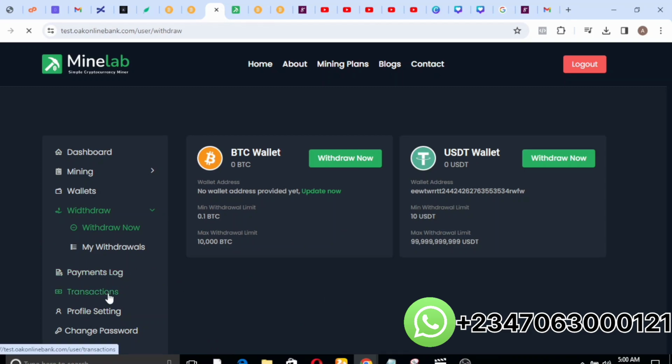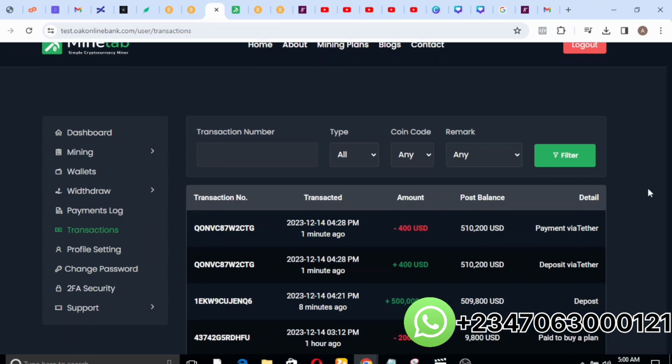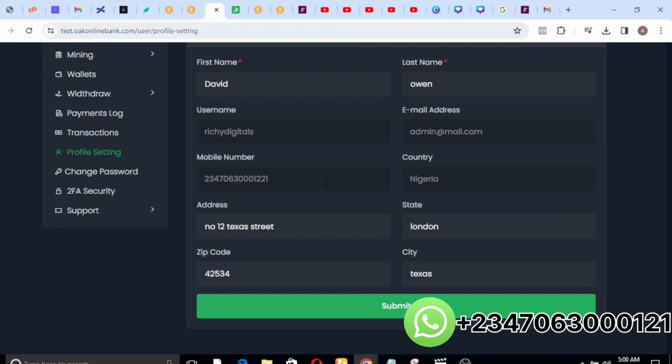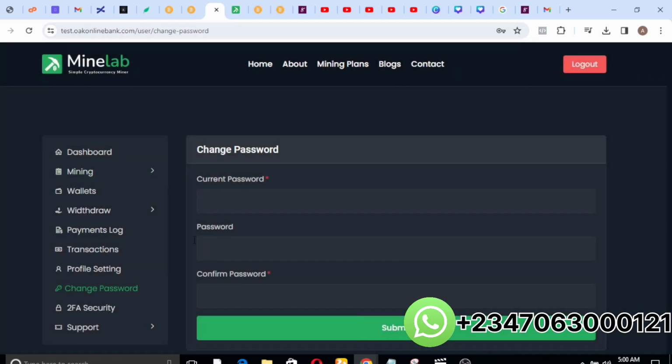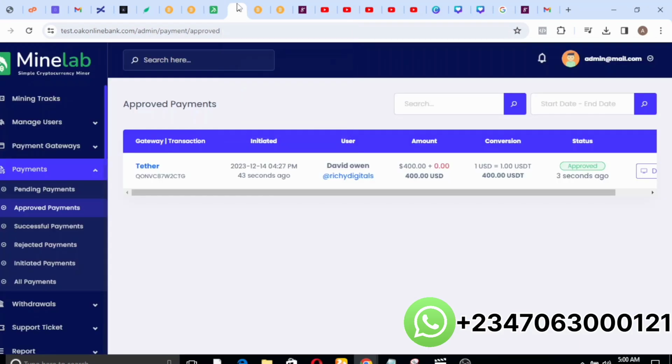Same for payments and transactions. This way you get to see all the transactions going on on the site. This is really awesome. On the profile settings, you get to set up or edit the profile information. You can also change your password from this section as a user. You can also enable your 2FA security information right here. So back to the admin page.